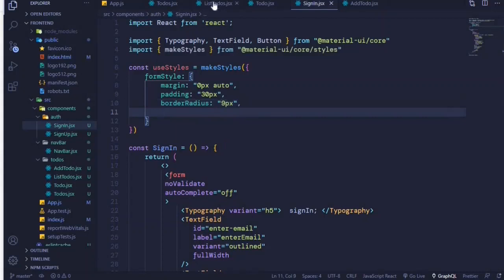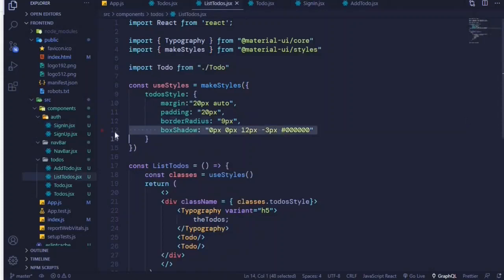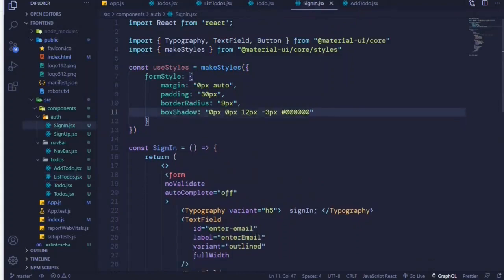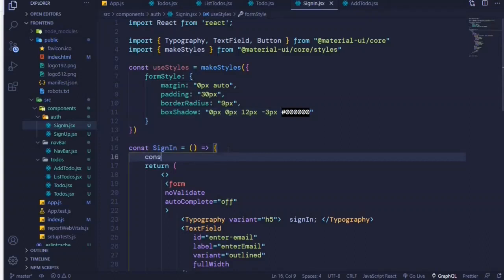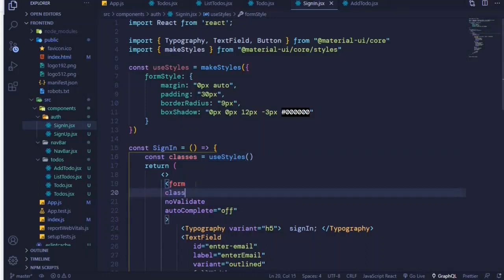and a box shadow. I'll use the box shadow for this one, so I'll just copy this from the list to do's component and come to our sign in, paste it here. So now we have the form style. The next thing is to use it, so I'll come here, create a constant called classes, and I set it to use styles. I invoke that. Now we can set a class name here, class name to be equal to classes dot form style. Yep, just like that. And now we can see what we currently have on the browser.